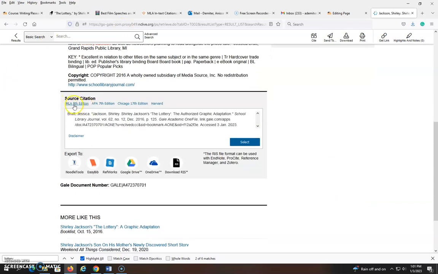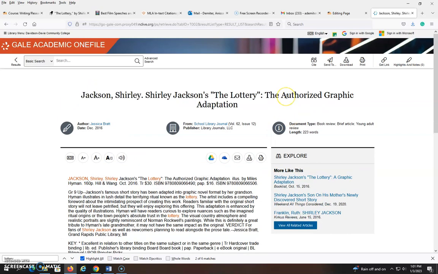You want to use the most recent. Not all databases will have the most updated. It may be 6th or 7th or 8th edition. That's fine as long as it's MLA. And all you have to do again is copy and paste that to your works cited page. Okay, so that's a general overview of how to access the databases.